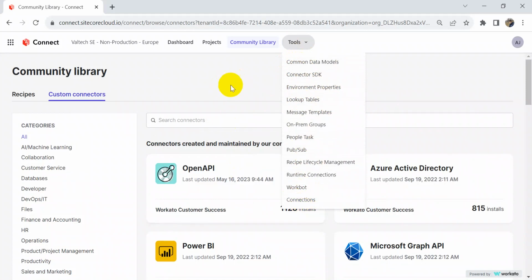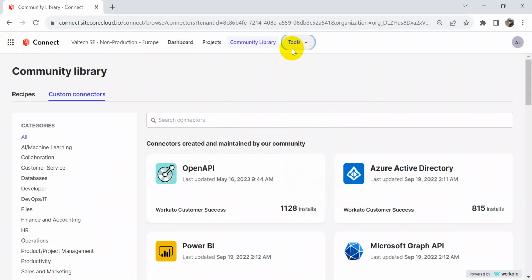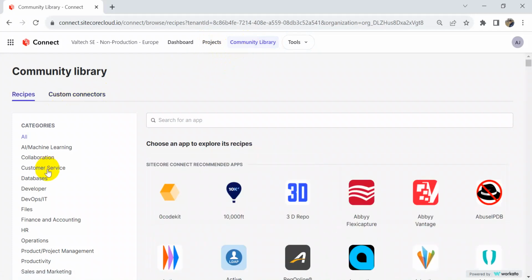So on a very high level, when you log into your Connect portal, you'll find a dashboard which gives you a snapshot of your existing recipes and your project's configuration. Then you will find different existing projects. You can create new projects if you want. You can define your business flow there by creating those recipes. You have to create the connections first, and then the community library, as I mentioned, you will find different recipes and the connectors which are available out of the box.